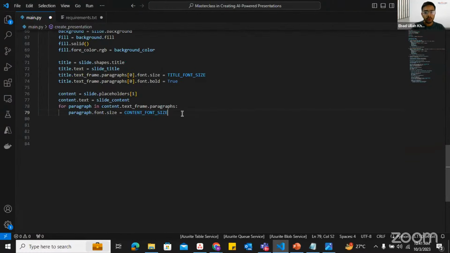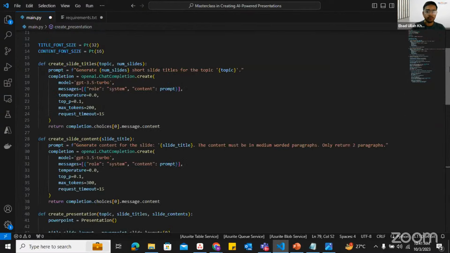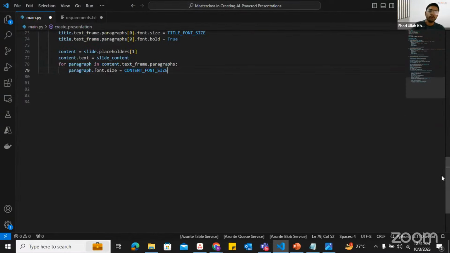So we got the contents font size to be what do we have over there? We have 16. We can easily change that and create a presentation again. So it will be just a button click, to be honest. Now what we can do, we have the content, we have the titles. Now we're going to save that to a directory.